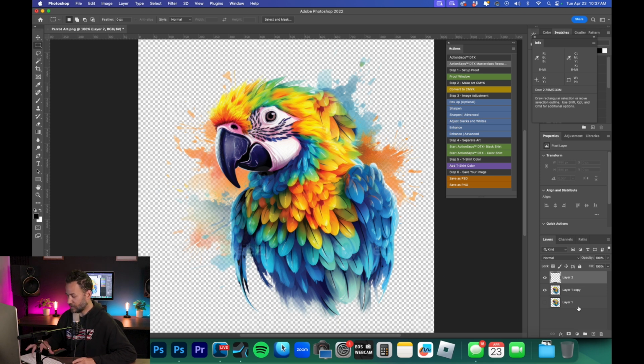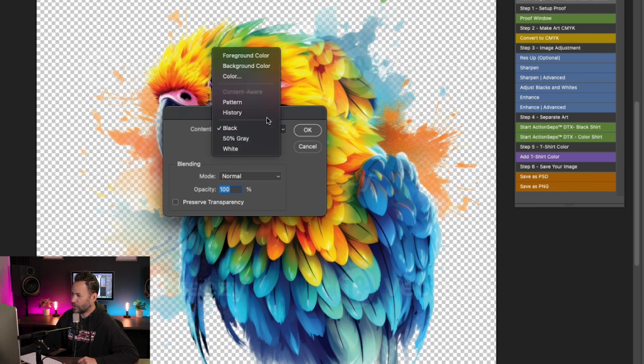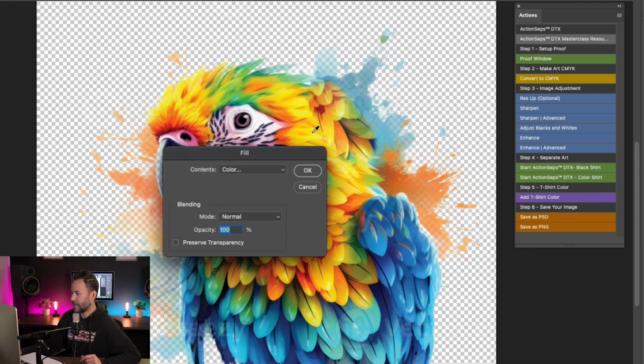So I'll hit shift on the keyboard and delete. And let's say this is going to go on a red t-shirt. So we'll come up to here where it says contents in black. And we're going to select color. Over here in the CMYK portion, let's go ahead and make magenta 100. We'll make cyan 0. And we'll make sure yellow is 100. We'll hit OK. And then we'll hit OK again.